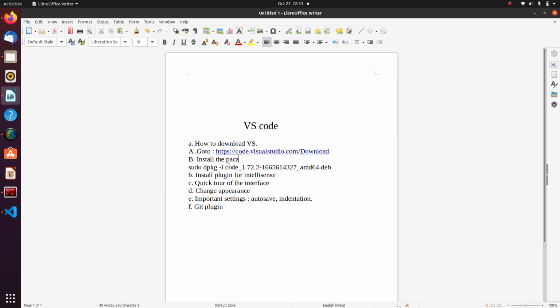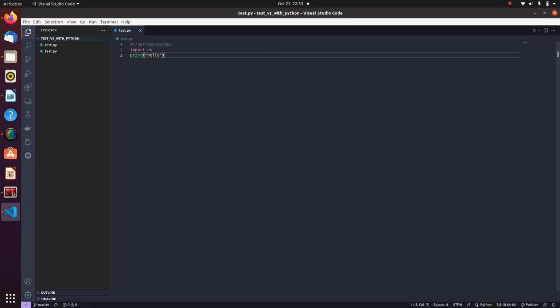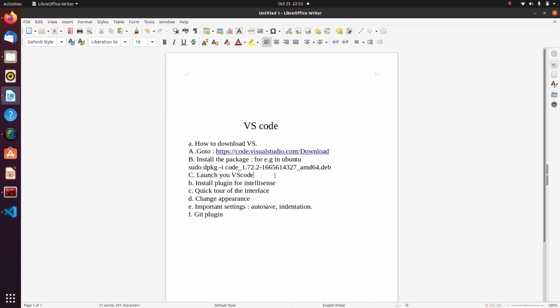Install the package, for example on Ubuntu. You need to do the below, and once it is done, you can quickly launch it. So you can launch your VS Code. And here is how you can launch it. So it will appear here, and now you can type Visual Studio. So this is the interface which Visual Studio provides us. So if I check, we have covered our first point.